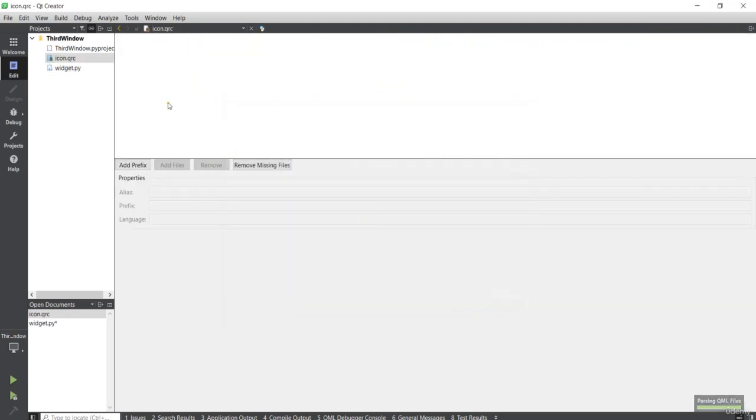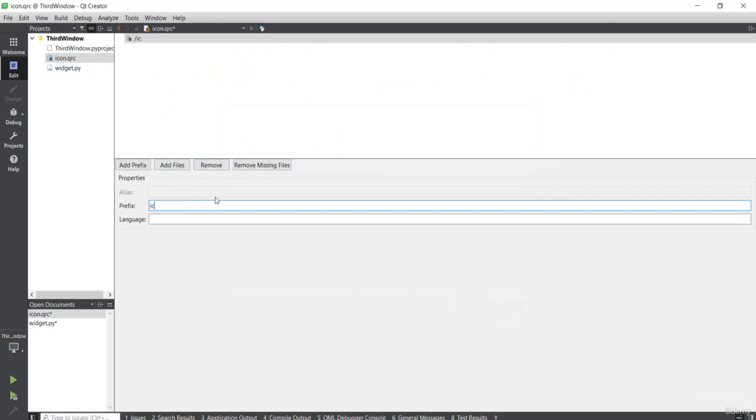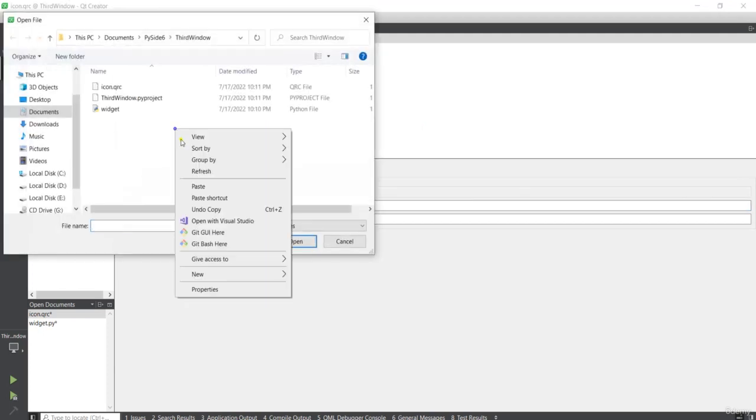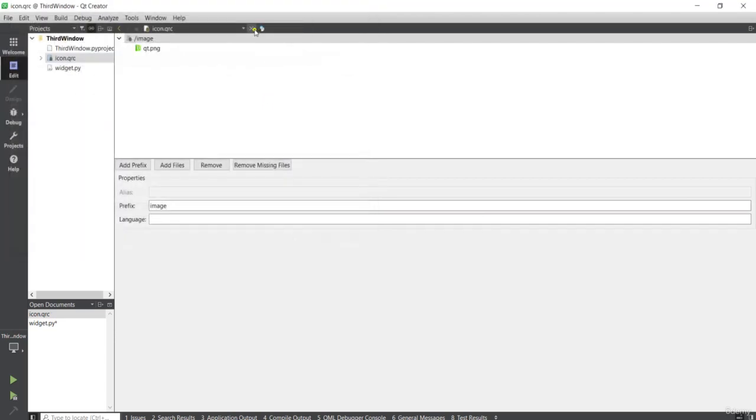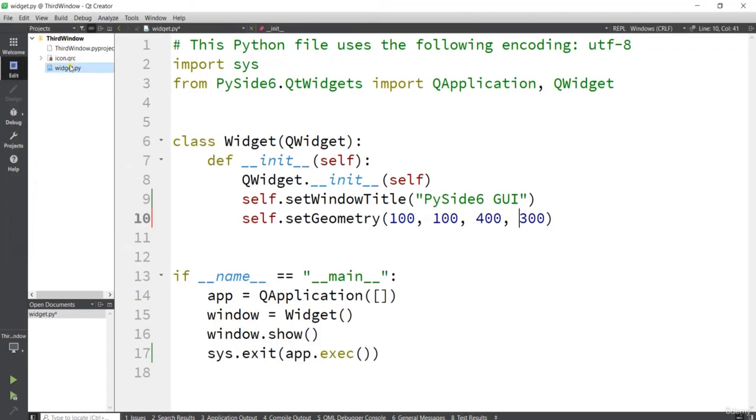Okay, so now we have icon.qrc, and I can name it also icon, or I can say, for example, image. And now let me copy the icon in here, and I can click on add files, and I can paste that in here and click on OK. So that's added and that's saved. Okay, so now if you see in the QRC, we have image and we have qt.png.